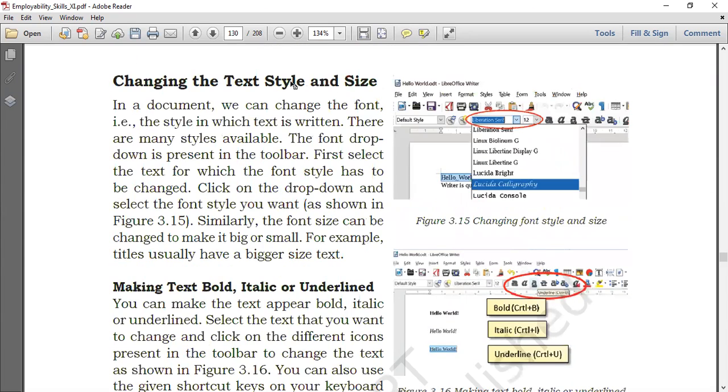First of all, we have text styles and sizes. We can do that from the toolbar given on the top. There is a formatting toolbar on the top, just above the page. From there you can see these are the text styles available. You choose the style that you want to apply, right? And if you want to apply this to a particular text, select that text from the page, then go with the changes.